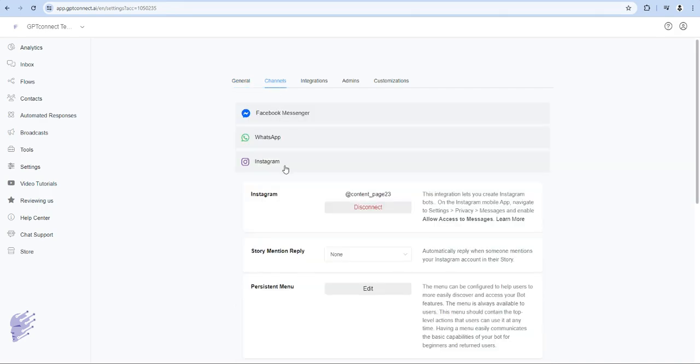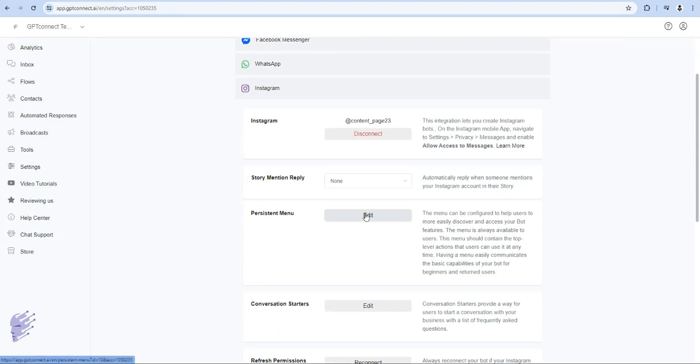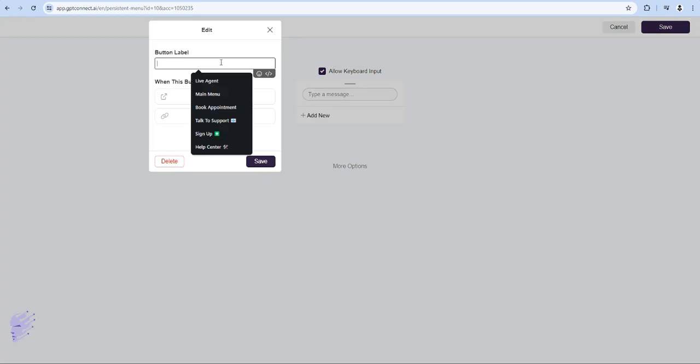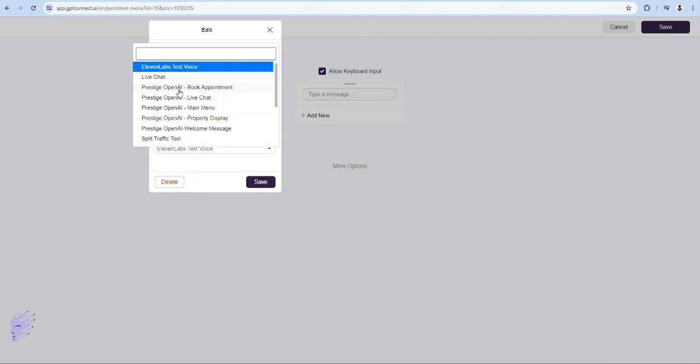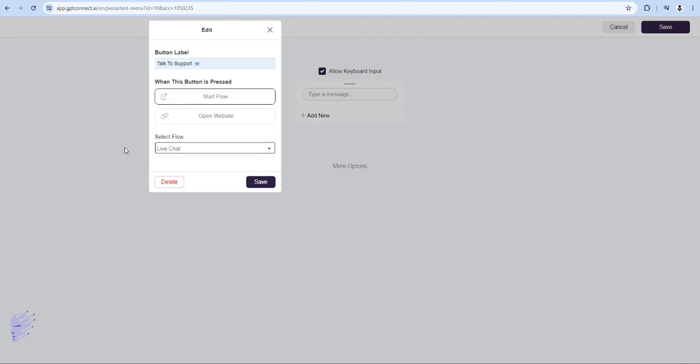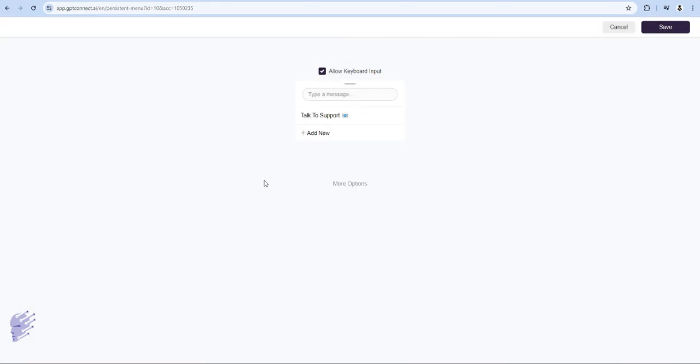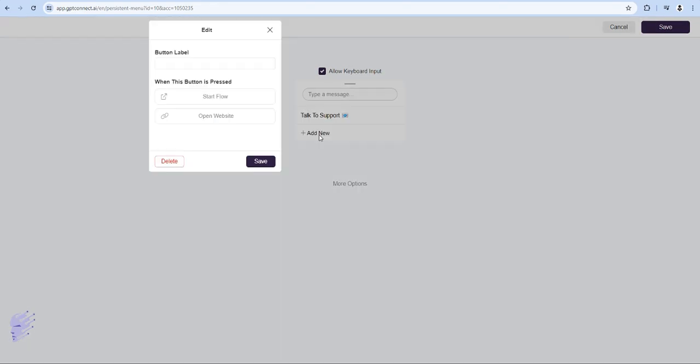A separate video for Instagram integration is provided in the description box below. Go to your Instagram channel settings and edit persistent menu. Click Add New and label the button to be visible on your persistent menu. Just like typical action buttons, you will then select the action that will be triggered once the button is selected. For this example, we will add the Talk to Support action and open website on our persistent menu.